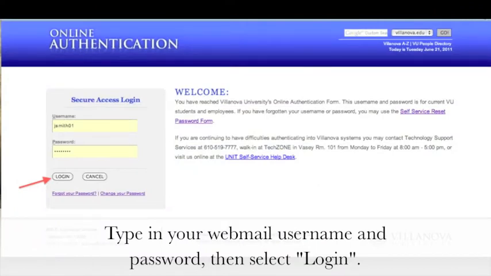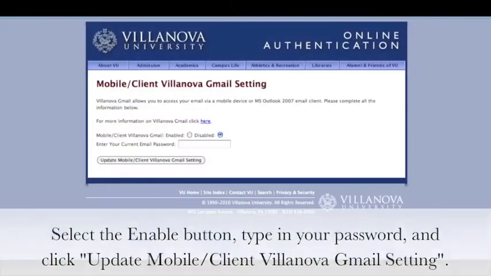Type in your webmail username and password, then select Login. Select the Enable button, type in your password, and click Update Mobile or Client Villanova Gmail Setting.